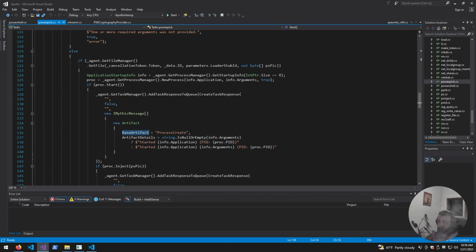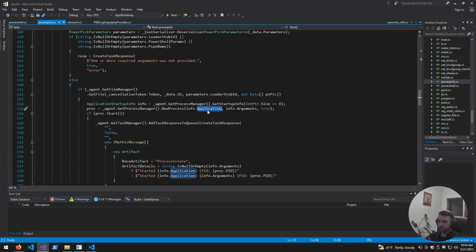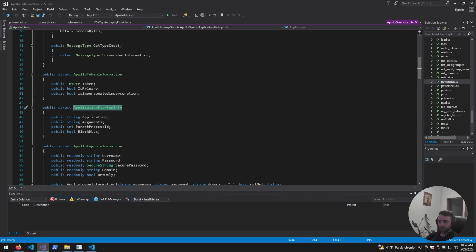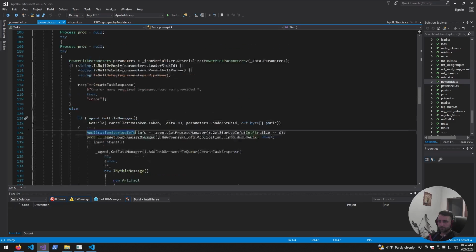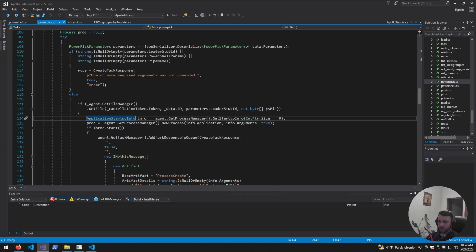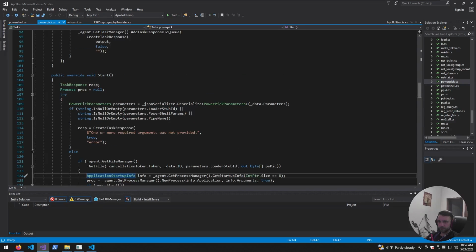Here, as you can see, we are creating a process. I'm not sure what process it's picking, so let's try to see that. Get process manager, new process, and then info arguments, info application, which I'm not sure what that is, so let's try to search for it. Oh, it's an application startup info. Alright, so we have parent process ID, application arguments, which I believe most likely is starting a sacrificial process.